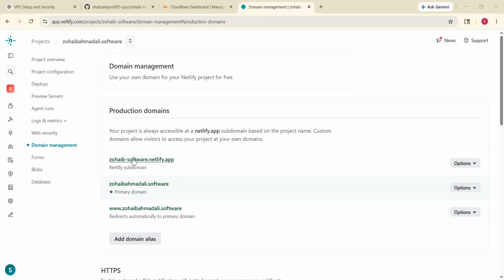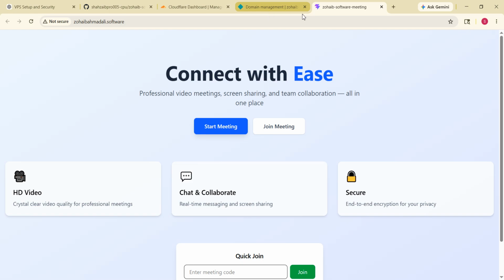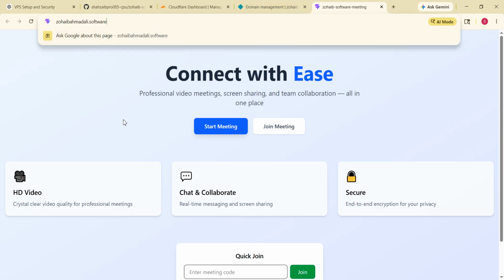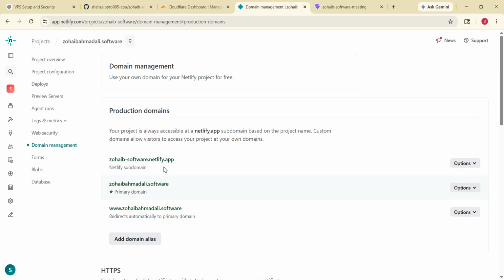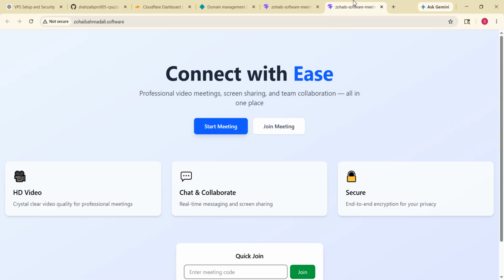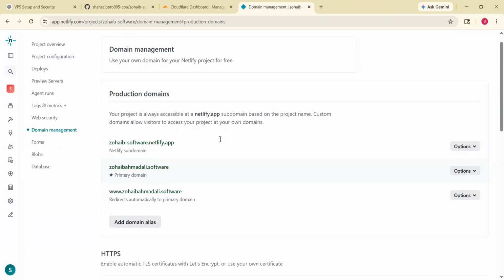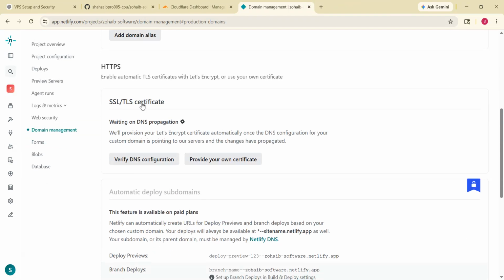Now we simply click on our domain. You can see that it is working. We can also visit this one; both are working. Now it says enable automatic TLS certificate with Let's Encrypt or your own certificate. Simply we have to get the certificate. When it is assigned to our domain, I will show you again.